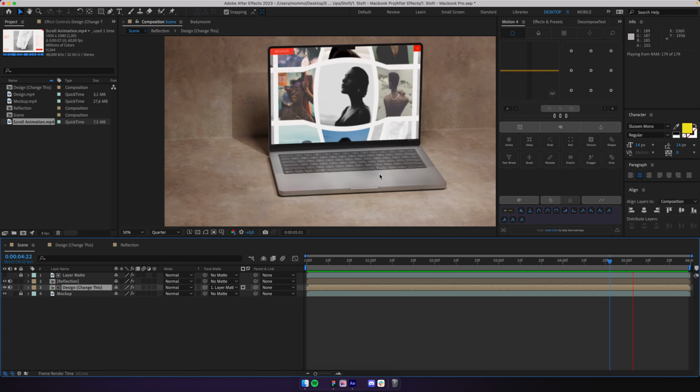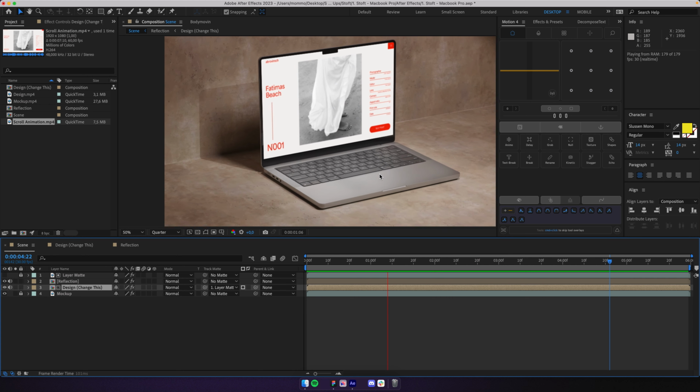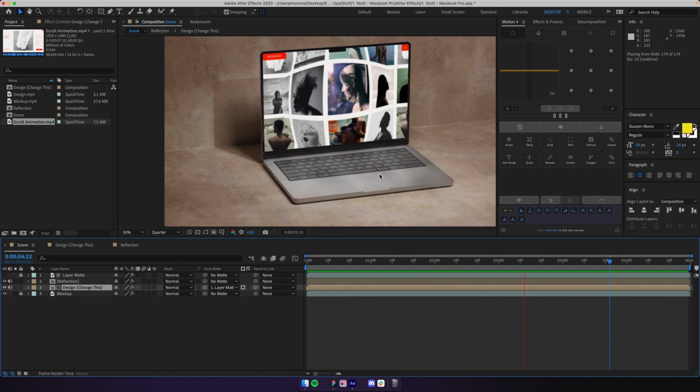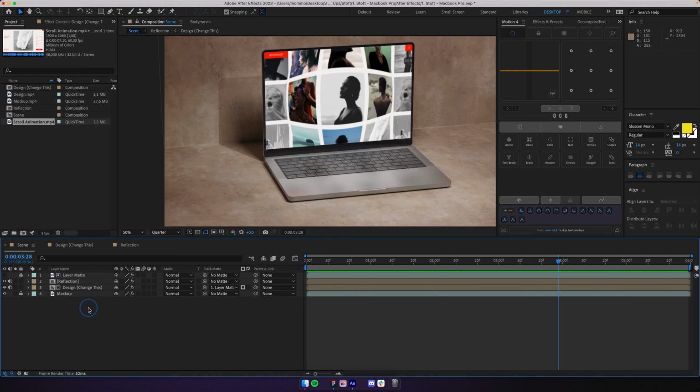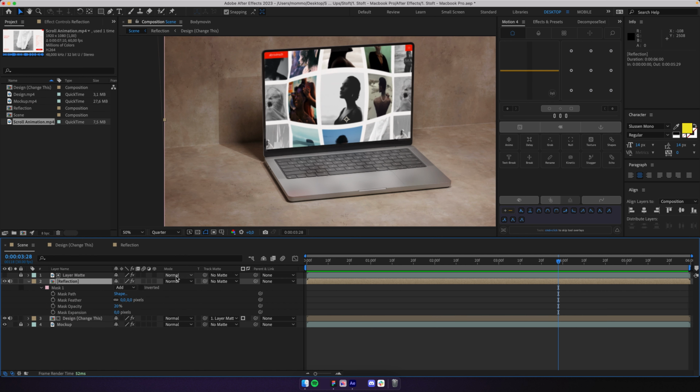So right now I think it looks quite okay, but I want to take it down a bit. So let's go to this reflection layer, double click, press M, as in Morocco. Go to mask opacity. And if you put this down to 10%, now it's 20, you see that the reflection is much less. So that's a way to do it.